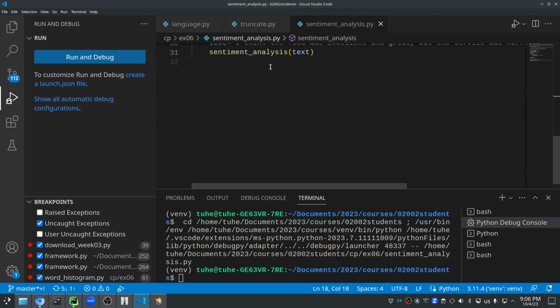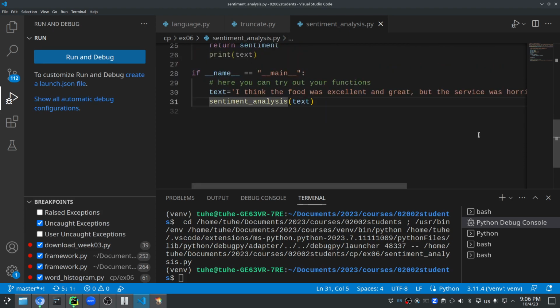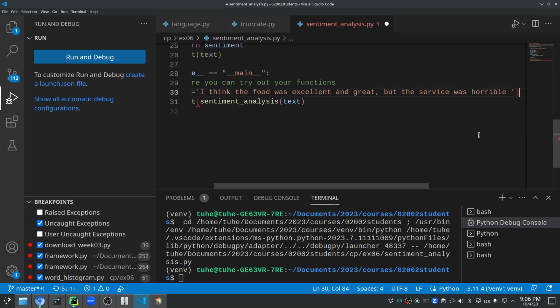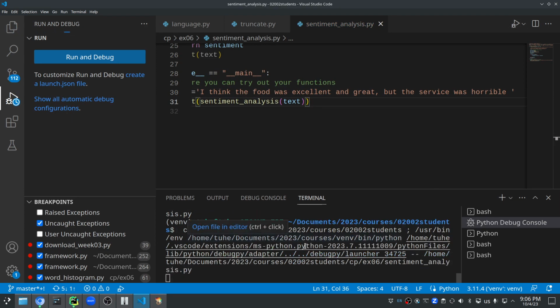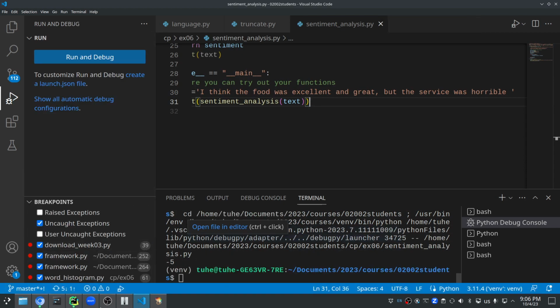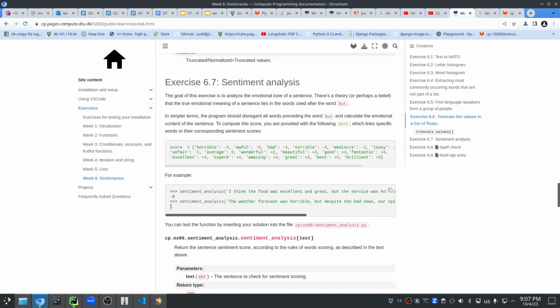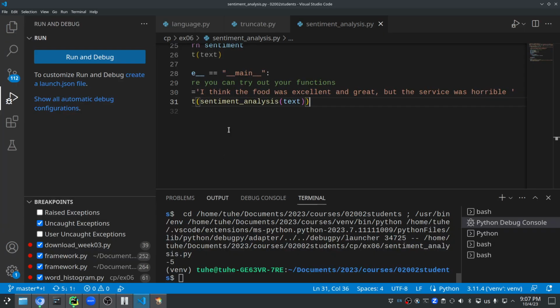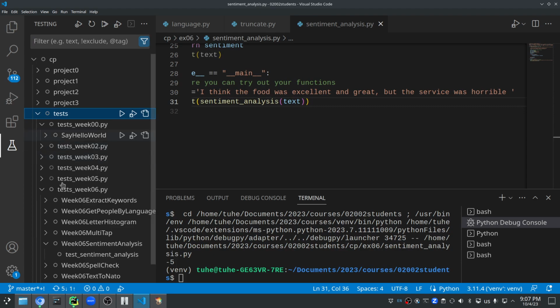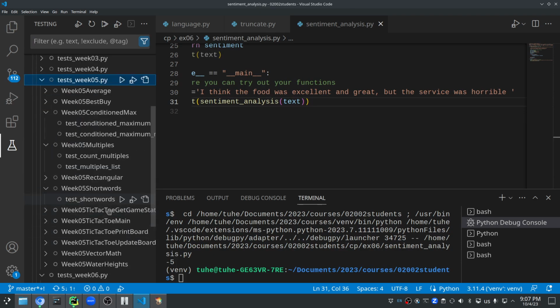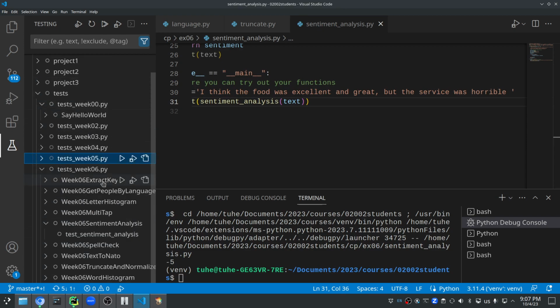It doesn't actually print anything out, but maybe I can just check. Let's just print out the sentiment and see what it is. -5. Let's compare to the problem. It should be -5. So that's a good indication. Let's go to the tests, expand. Let's go to week 5. No, not week 5. Yeah, like that.